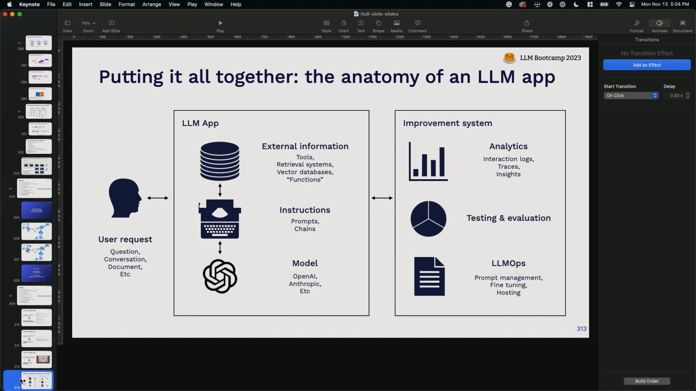And we put it all together into what's emerging, I think, as a standard anatomy of an LLM-powered application, where the user's request is processed by an LLM app that is under the hood just a base model from OpenAI or Anthropic, or maybe one that you're hosting on your own. But that model is wrapped in a lot of logic. That logic includes the instructions that you provide to the model in your prompt or your chain of prompts, as well as the way that the model can access external information.